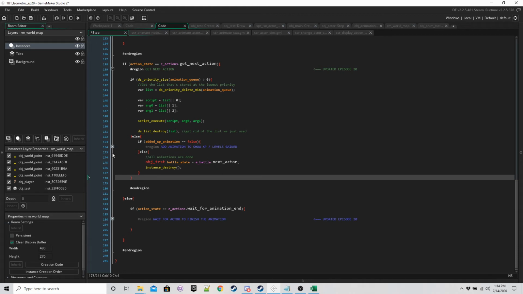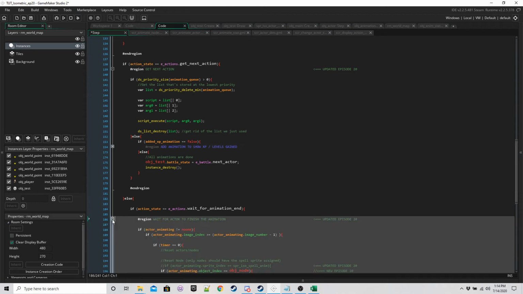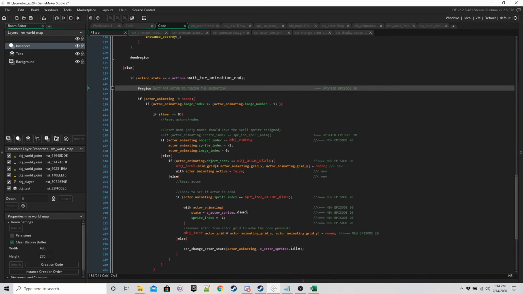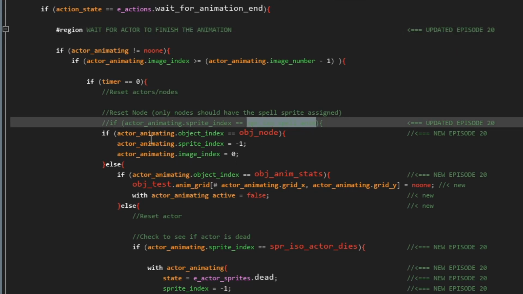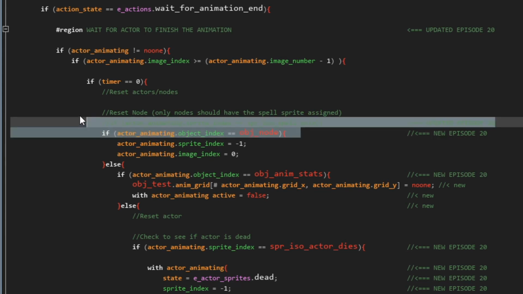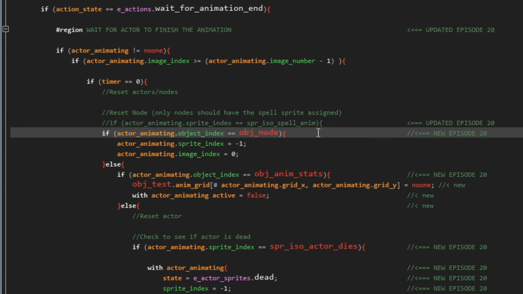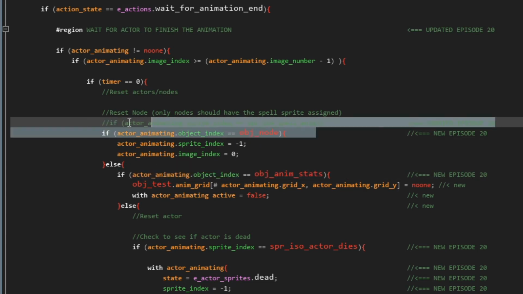Okay, so let's go back into OBJ animation. We've done this. So this region now will make more sense. We're in the region where we wait for actor to finish the animation. Previously we were checking for the sprite index of OBJ node or any instance, whereas we can just check the object index to see if it is a node. We don't have to do that, but it just made more sense because I was using it here as well. So that's the first change.